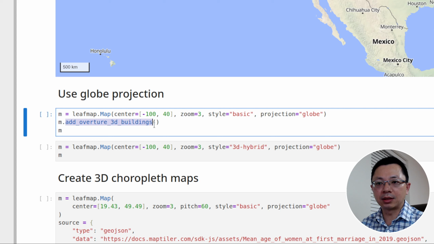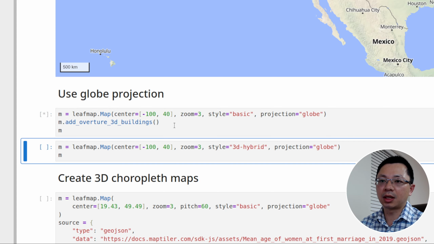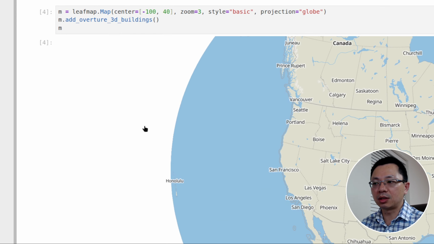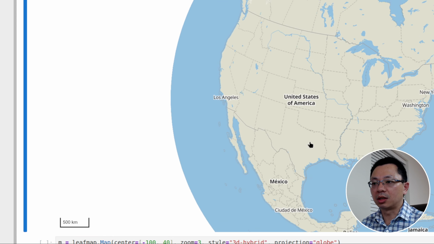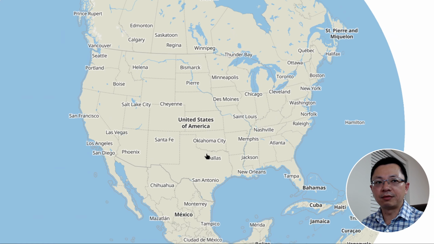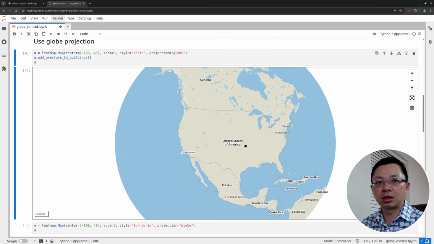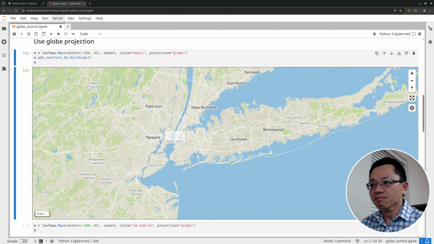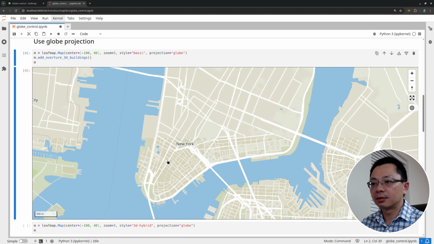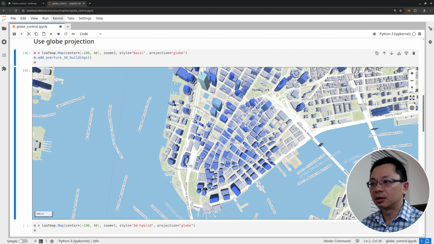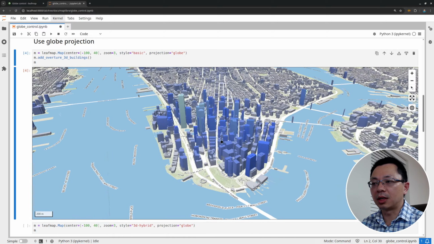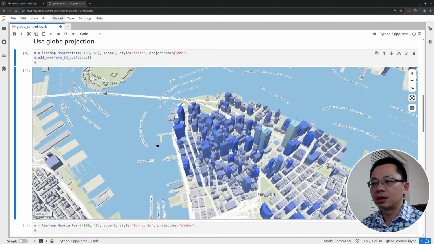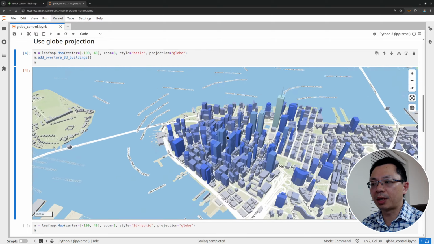Also, you can add other data layers. And in this example, I'm using the Overture 3D building. So let's see what it looks like. Very similar to what we did earlier in the previous example, but the difference is right now, by default, when you see the map, it is using the 3D globe. And similarly, I can zoom into New York City. And so from here, now this is using the 3D buildings that we created using Overture Maps.